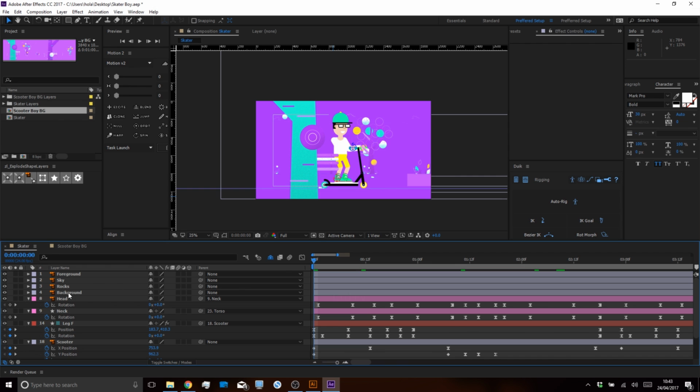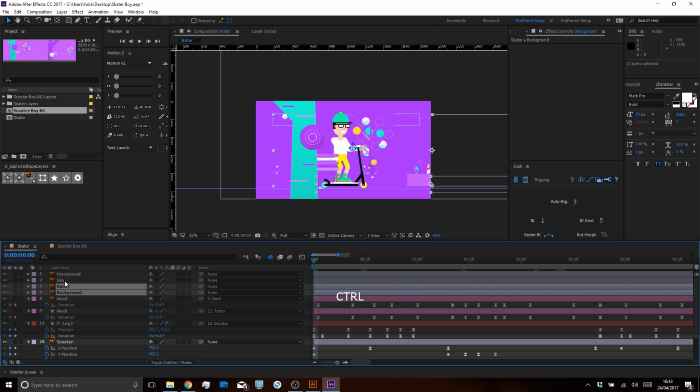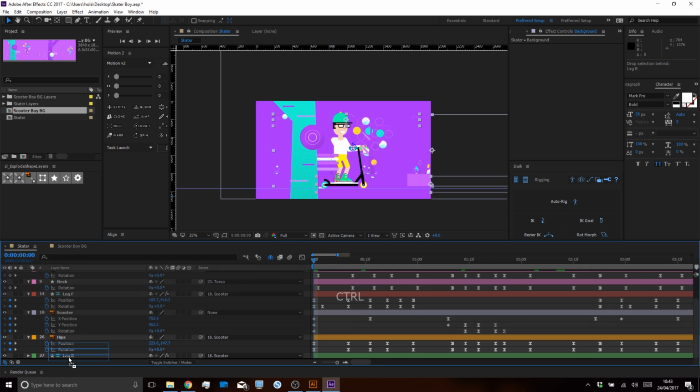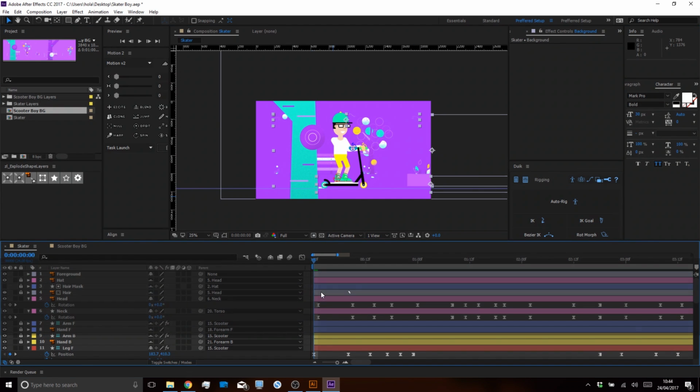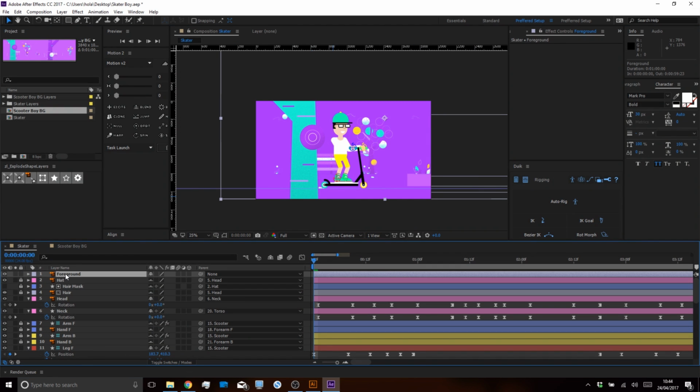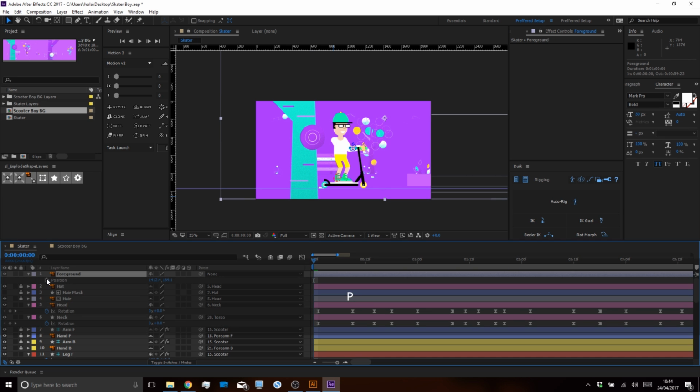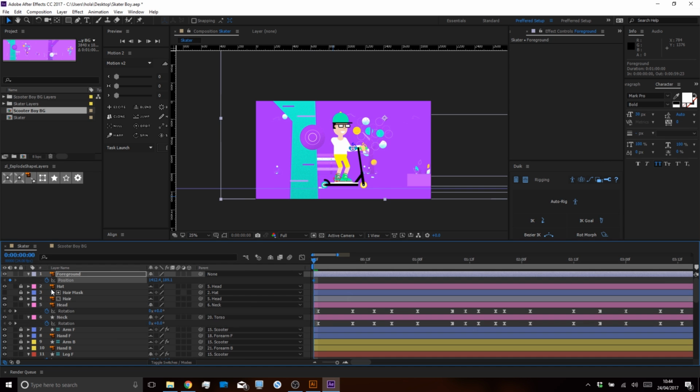And what we're gonna do is just select the rocks and sky and background. We're gonna have to unshy our layers. Make sure these are right at the back, and the foreground we want to be in front of the guy. Just gonna select the position.